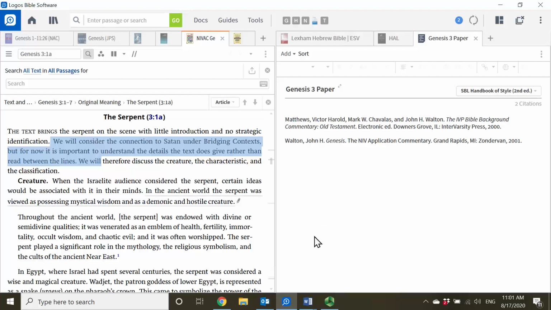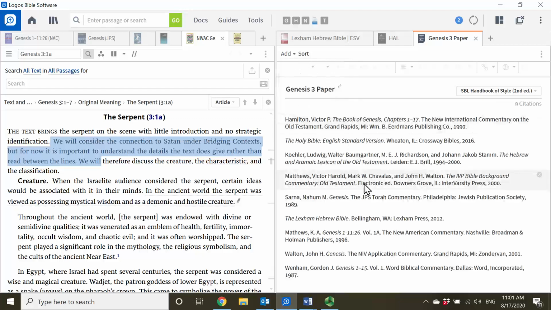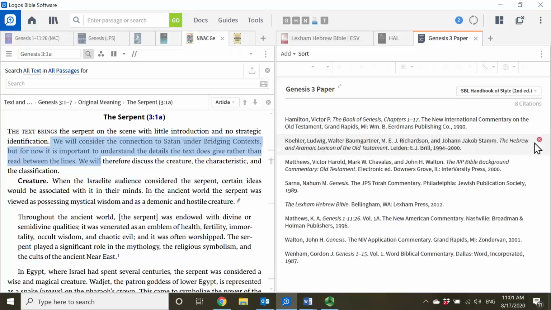Like I said, you can do that to each one, or let me X these out. If you know you want to cite everything you have currently open, you can just say add all open resources, and boom, there you go. You may realize, I don't need to cite the ESV version. You could take that out, and then just leave these other things on. So that gets you started with a bibliography, and then you can always add to it.